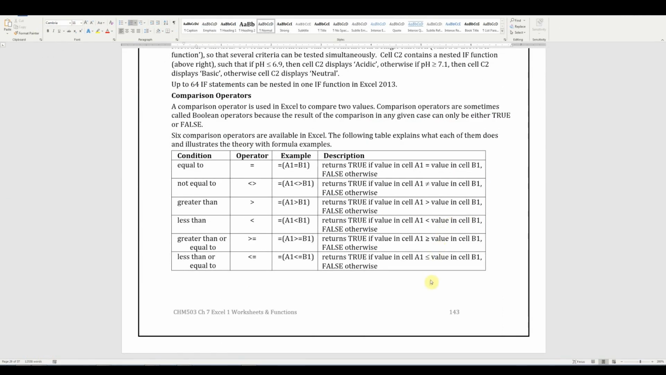We're back on page 143 for just a moment. These are the comparison operators that we began to use. Some of these are pretty obvious. Equals, not equal to is written as less than, greater than, less than, greater than or equal to, less than or equal to. Page 144.